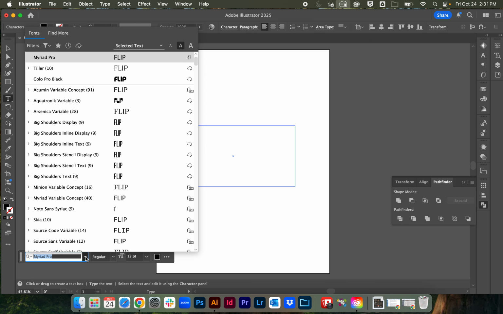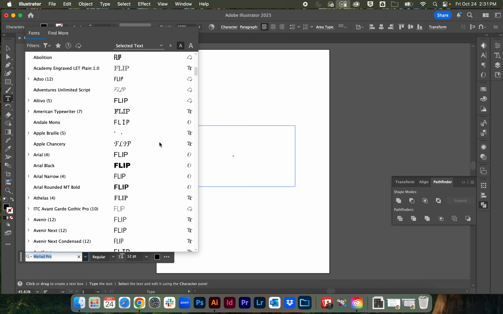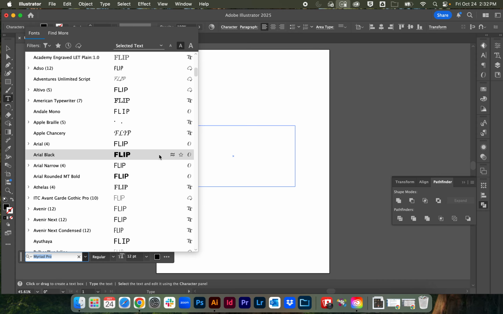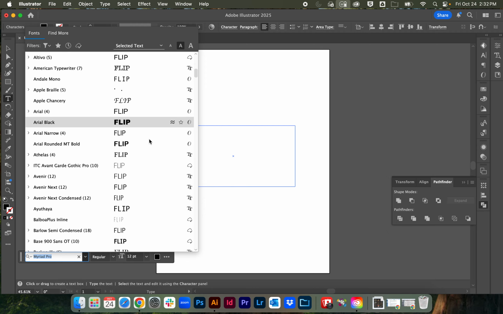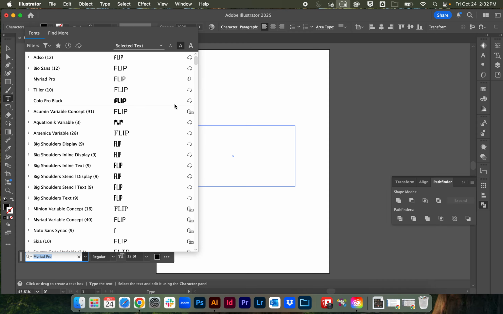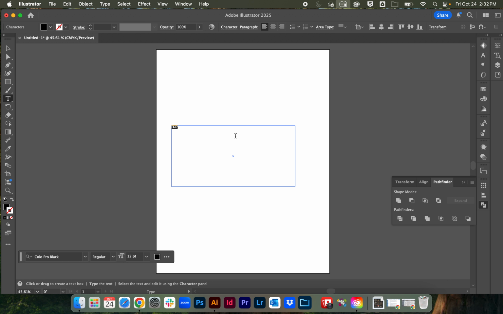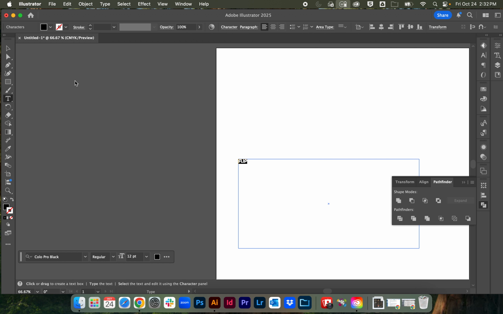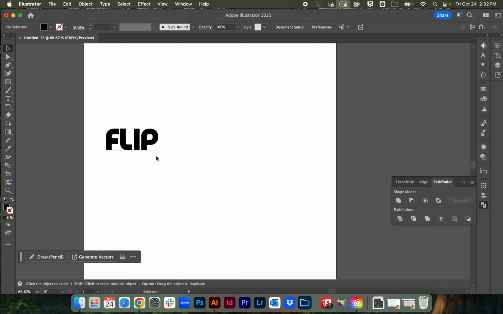And I'm going to come in here and I have all these typefaces picked. You can go to Adobe Fonts and you can find some nice fonts that you like. Today I am going to just use a pretty simple, let's see, we'll go with this one. This is Colo Pro Black, C-O-L-O. I'm going to zoom in a little bit and I'm going to make this pretty big. I'm going to go with 72. And so here is our rough letters.